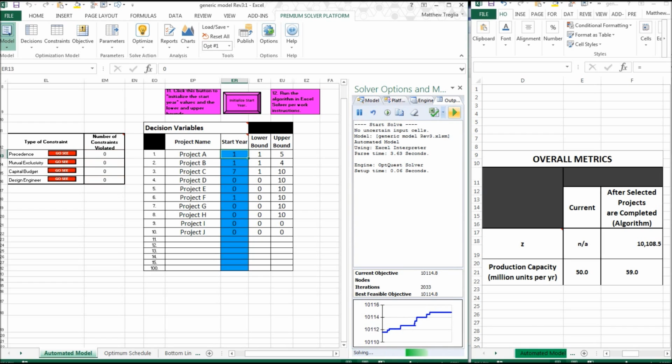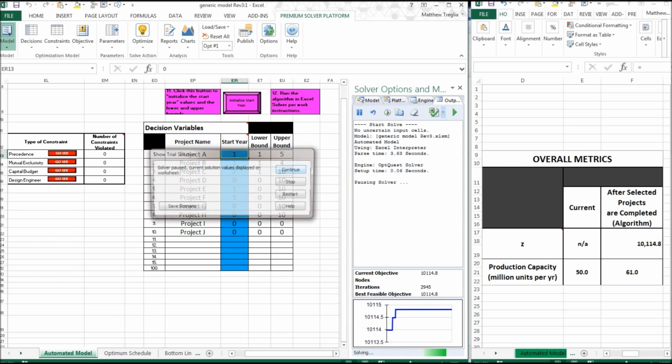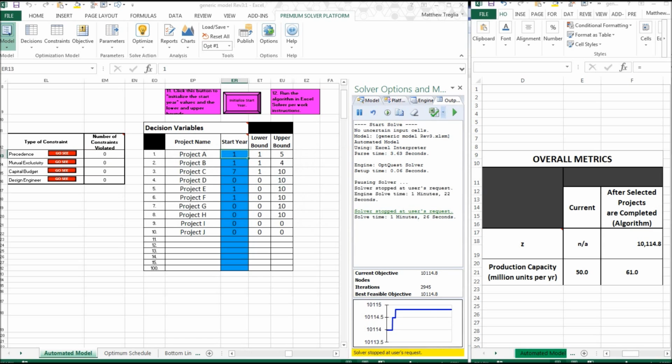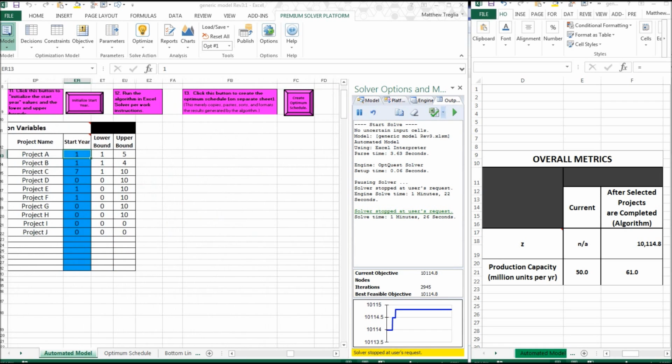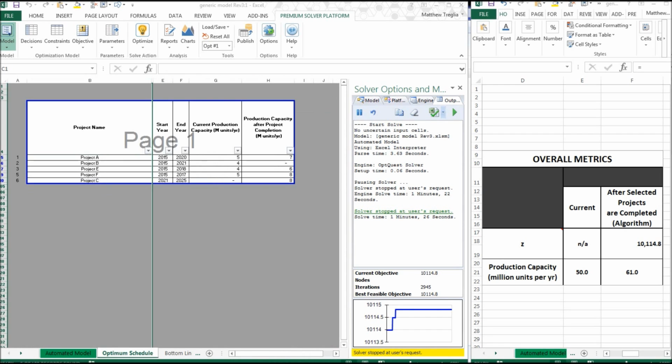We can also see what's happening to the bottom line metrics while the algorithm is running. We can see that sometimes Z is getting better and sometimes worse, but the algorithm always keeps track of the best solution found so far. Now we'll go ahead and stop the algorithm manually. Now we can generate a basic project plan by clicking on the appropriate macro button. And then everything gets copied over to another sheet and sorted and filtered so that we only see the projects that actually made it into the schedule.